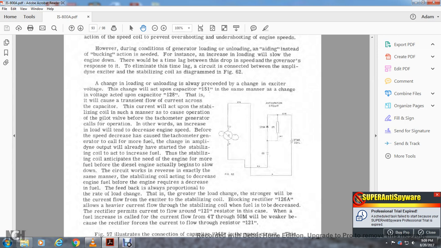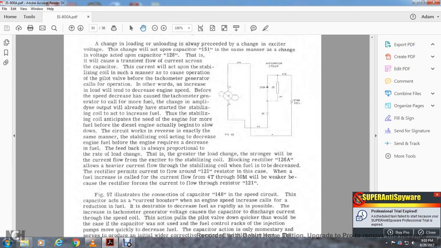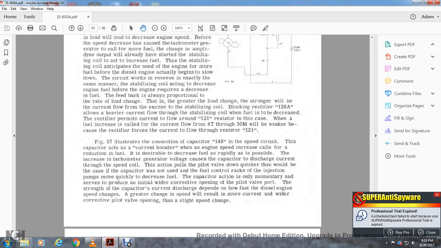The circuit works in reverse in exactly the same manner. The stabilizing coil acts with the decrease in engine fuel before the engine requires clearance of the fuel. The action is always proportional to the rate of load change. The greater the load change, the stronger will be the current flow with the exciter, stabilizing coil, and blocking rectifier 126. When the fuel is decreased with heavy current flow in the stabilizing coil, the rectifier permits current to flow around the 121 resistor. When the fuel will increase, the current flow is weaker because the rectifier blocks the current from flowing through the resistor 121.